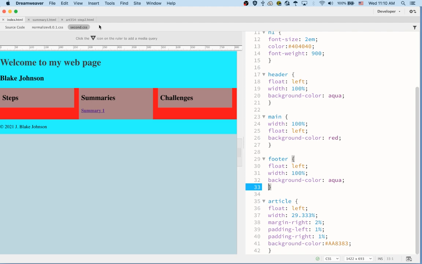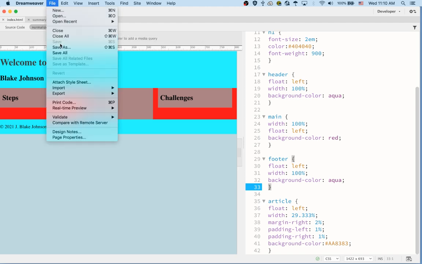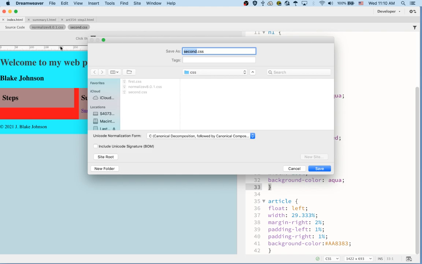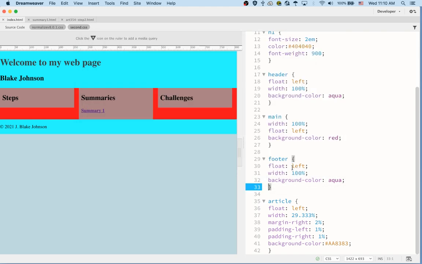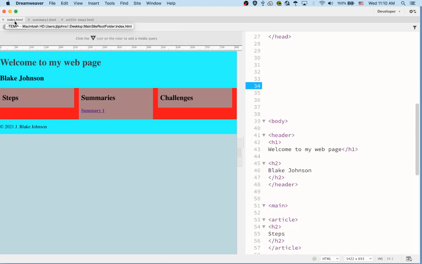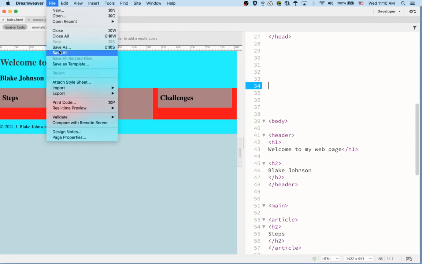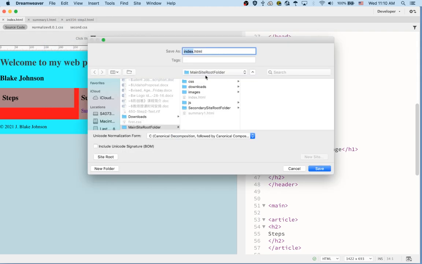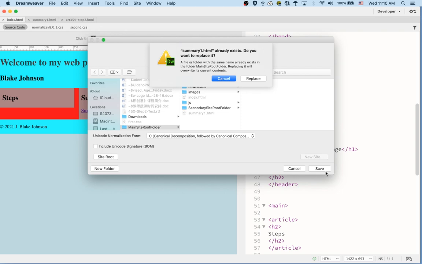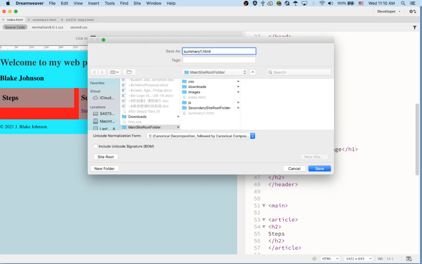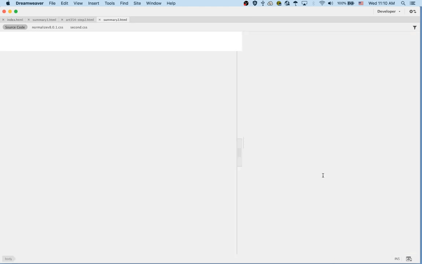All right, at that point, now that both of these are saved, I can do File, Save As. I'm over on the CSS side, and I want to change the HTML, not the CSS, so I go File, Save As, and I'm going to turn the index into summary 1. Notice there's no spaces, no capitals. Oh, okay, I already did summary 1, so I'll make it summary 2. All right, so there we go. We save it.